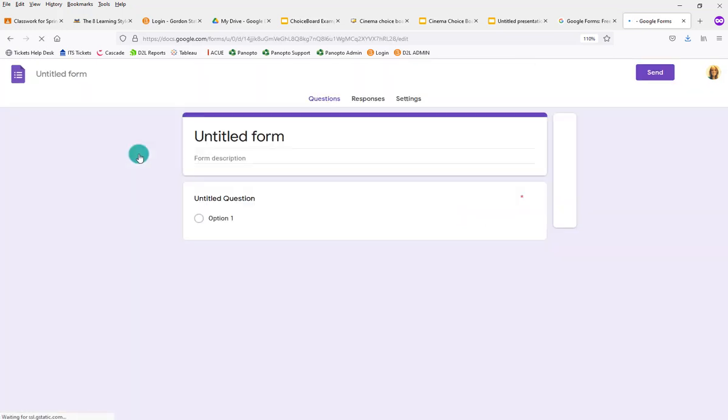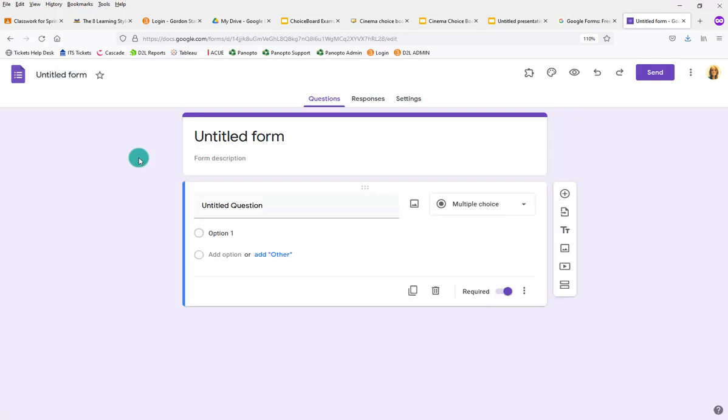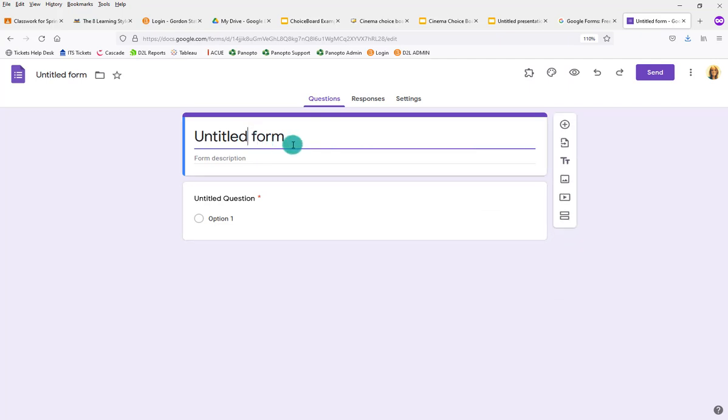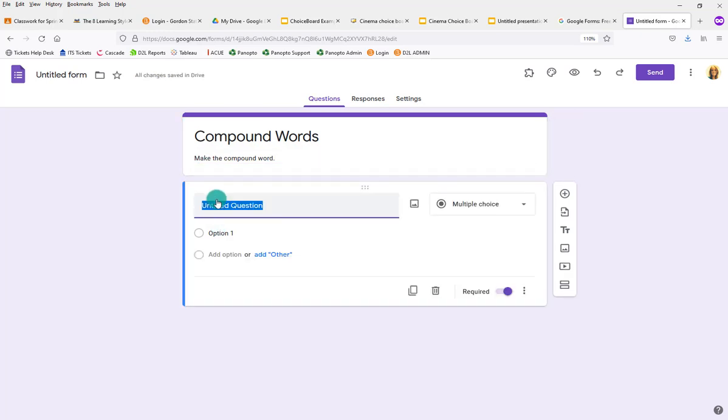So Google Forms by default is a survey tool, but there's a trick to make it turn into a quiz. So let's just make one. We'll do another one about compound words. So we can give it a title, give it a description. Okay, so here we just build it out literally just like a survey.